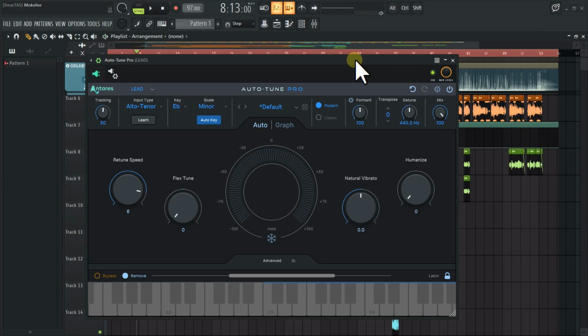So whenever I use this on my own vocal performance, I feel like it brings some body back to the voice. You understand?